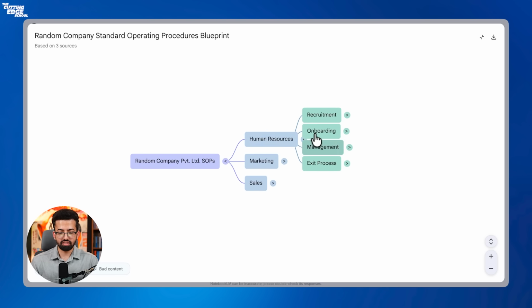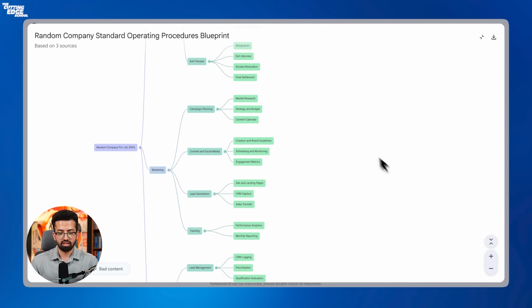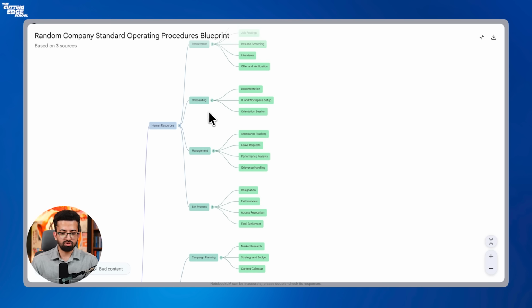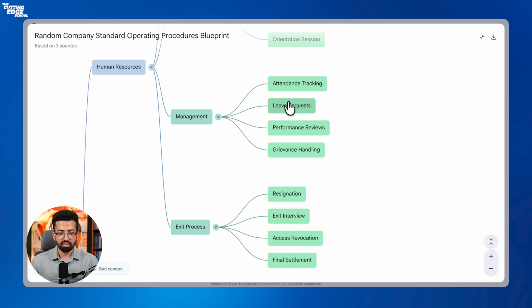So you can either click on these single elements and expand them manually, or you can just click on this button, which will expand all the nodes of this mind map. So now let's say that you want to jump to a particular section. So I'll just go to management here and I'll click on leave requests.